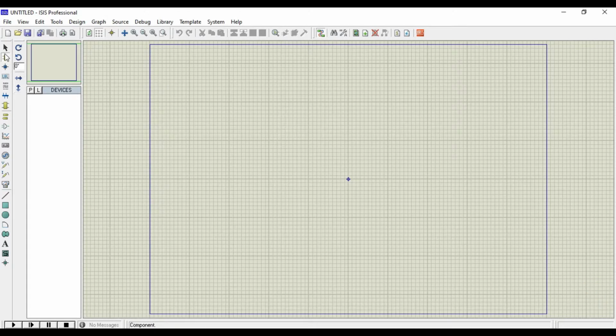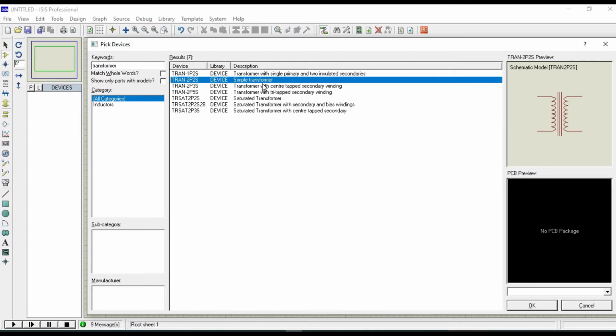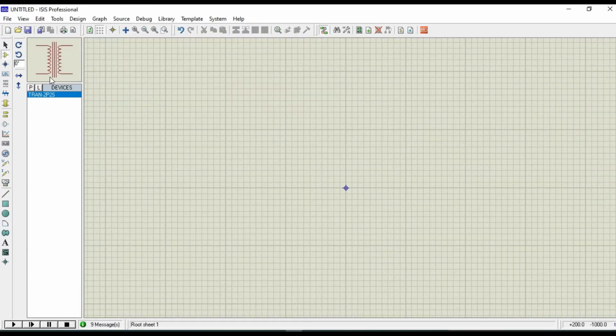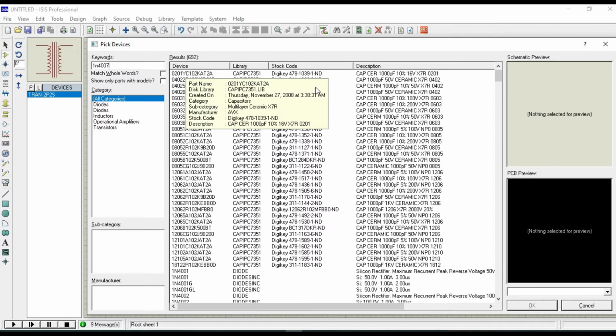As you can see, I have opened the Proteus software. Now we will need to add the required components in the Proteus worksheet. So we select the component mode and click on P, and search the transformer, and select the simple transformer and click on OK. Now it's added to the sheet. Now search 1N4007 diode to design the bridge rectifier.